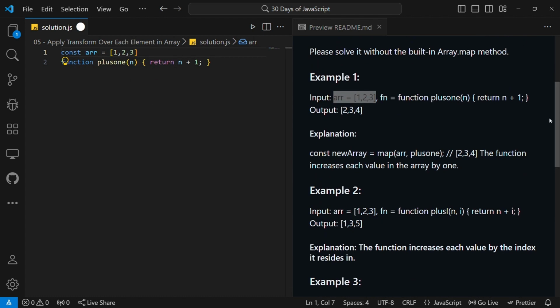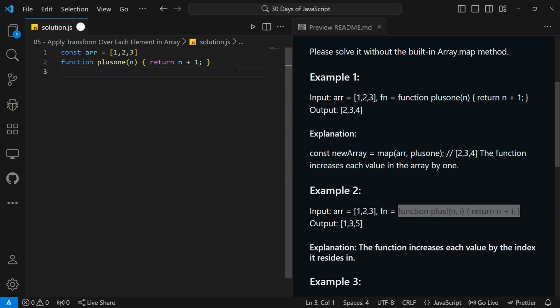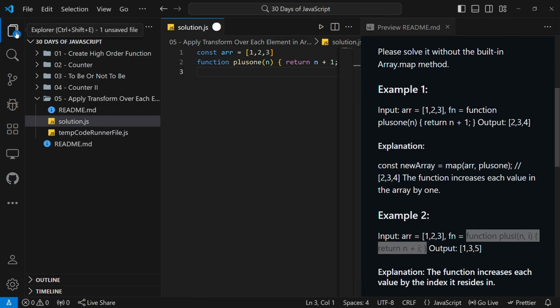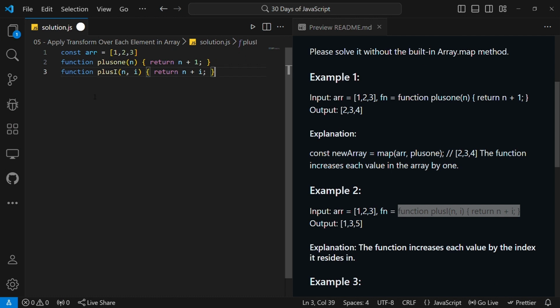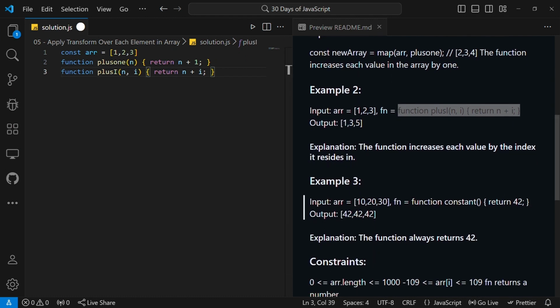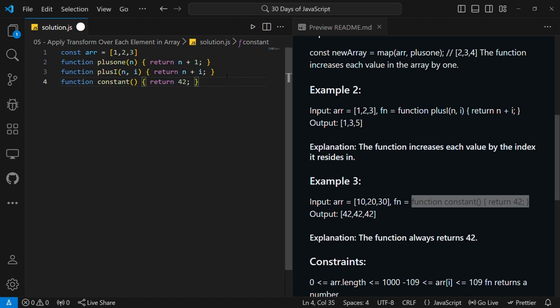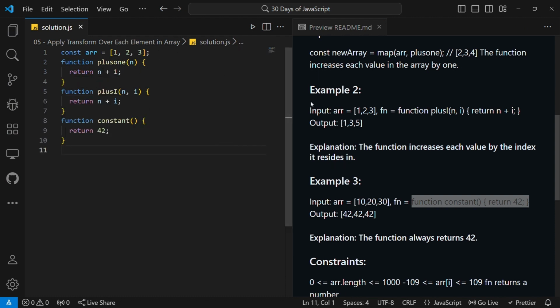Then I'll copy my other function, for example 2. I'll just copy this function, paste it there. Then I copy my third function, for example 3. I copy it, I paste it there. So these are the functions that we'll use, like the test cases that we'll use to check if our code is running okay.